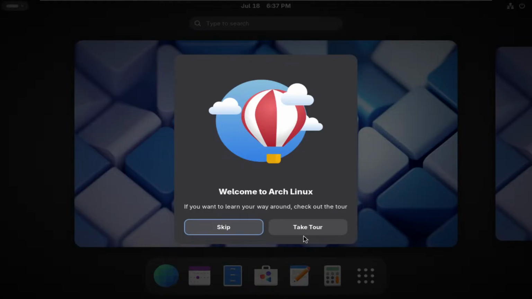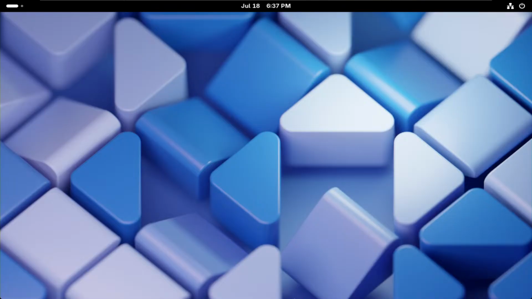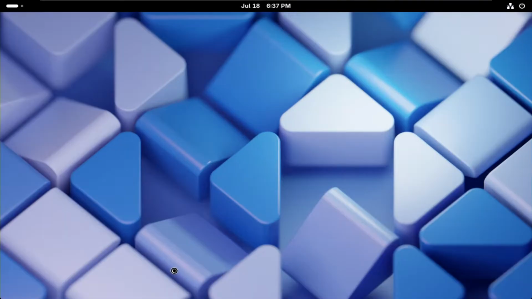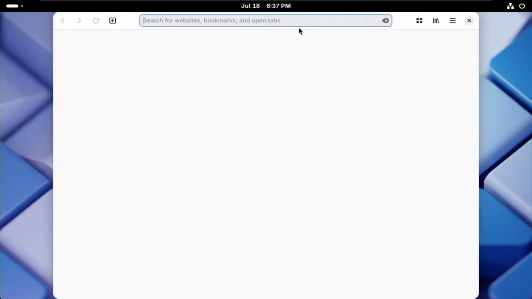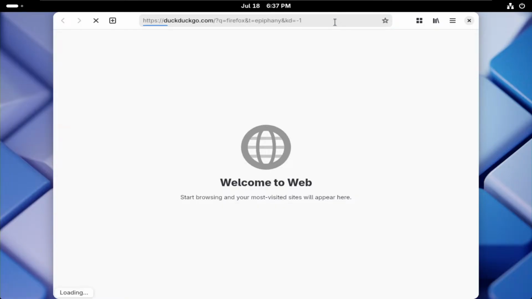All right, let's take a look. So this is our Ubuntu desktop here. It doesn't look like Ubuntu, but that's fine. We're going to go ahead and just start with it. All right, web. Let's get Firefox on here, because that's what Ubuntu uses.